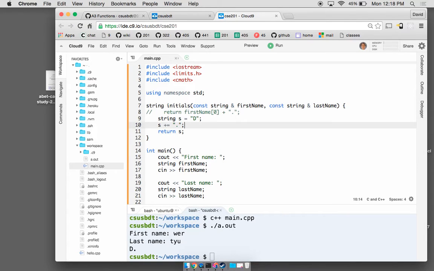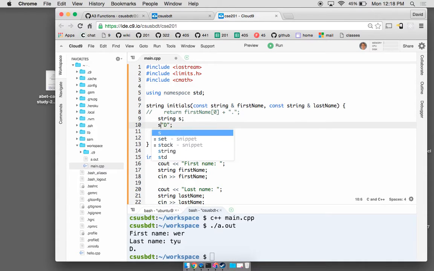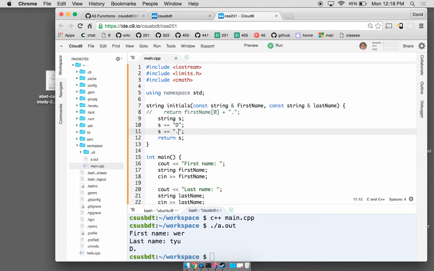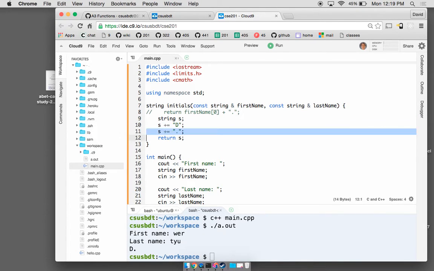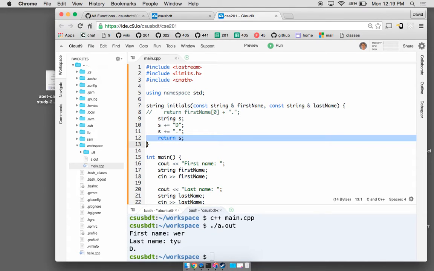So we start with the string S. We can do it like this. And we can append onto S the characters that we want. So first a D, then a period, and so on. So we'll use that pattern. Then return S. So we create an empty string S, append a D, append a period, return S.